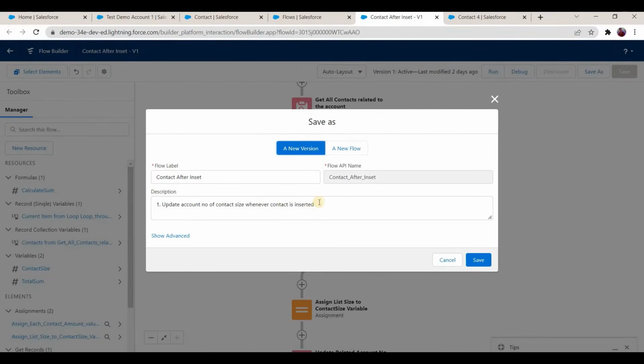Click on save as, and we can say that update account sum of amount field value whenever contact is inserted. Okay, so we have added 2 functionalities.